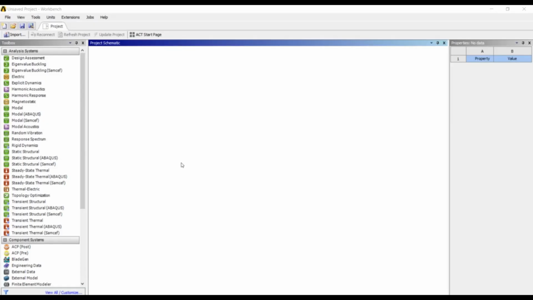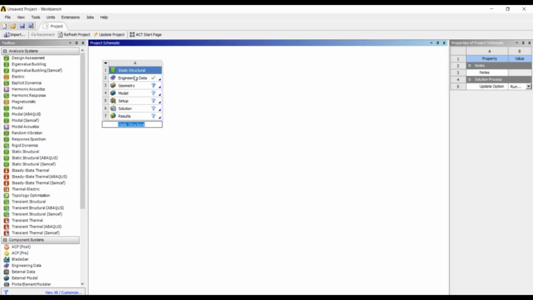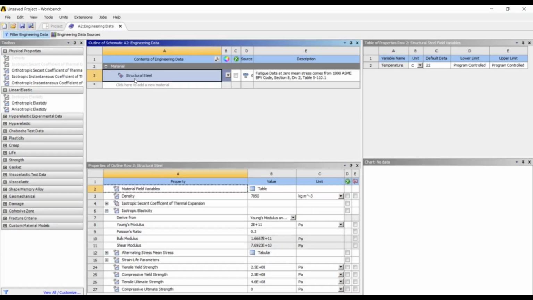In order to solve this planar truss problem, I have opened ANSYS Workbench and I am going to drag and drop Static Structural onto the project schematic. Once I drag and drop this system, I am going to double click on Engineering Data.